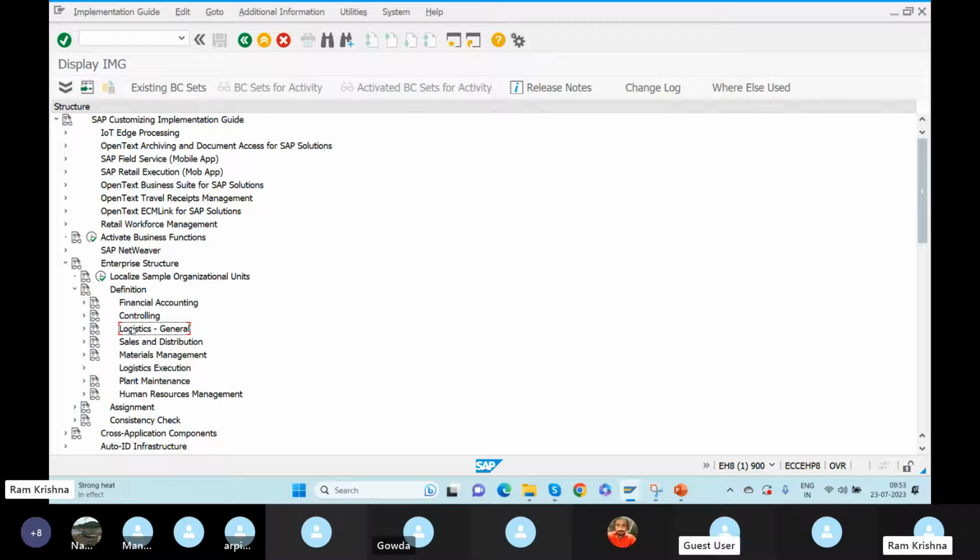So there are a lot of nodes here. When you have time, just open all these nodes and see what information is available in them.